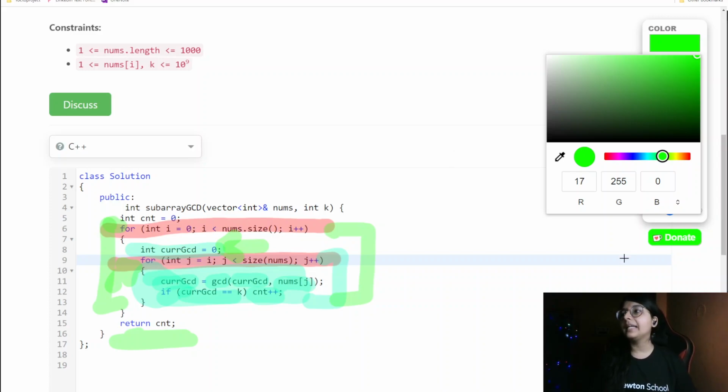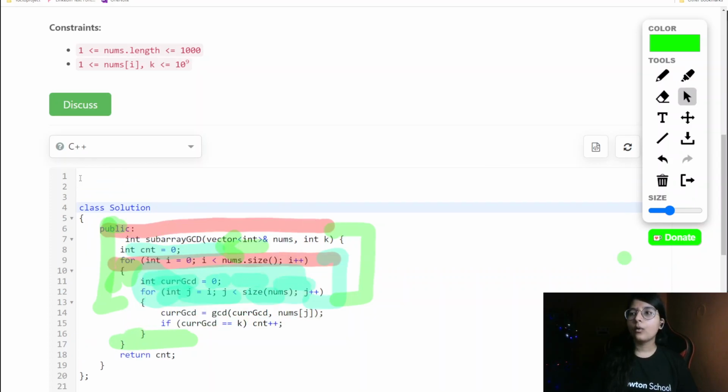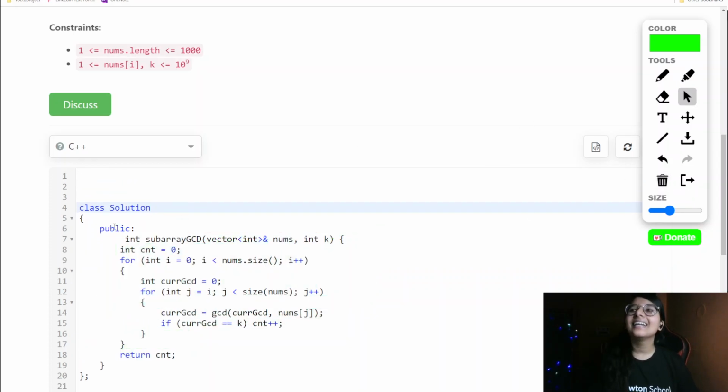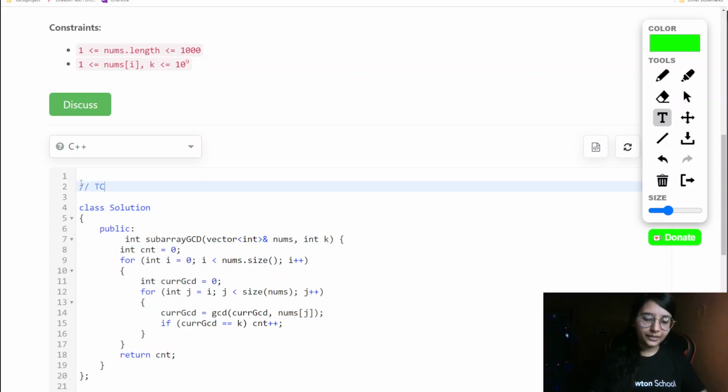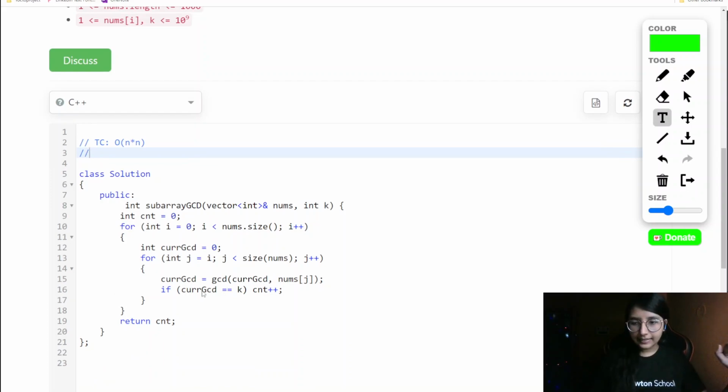I've already told you that the time complexity for the same is order of n square. And the space complexity for the same is, well, you can see we are not using any extra space, right? So that's why the space complexity would be order of 1 only. So yeah, this was all for this particular question.